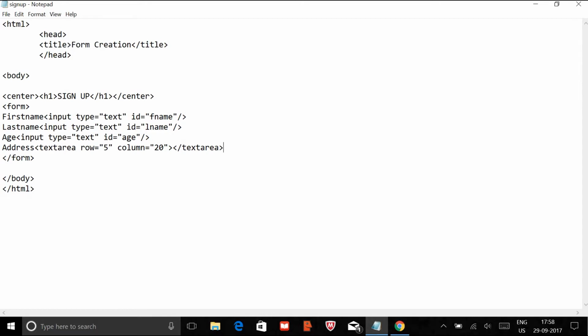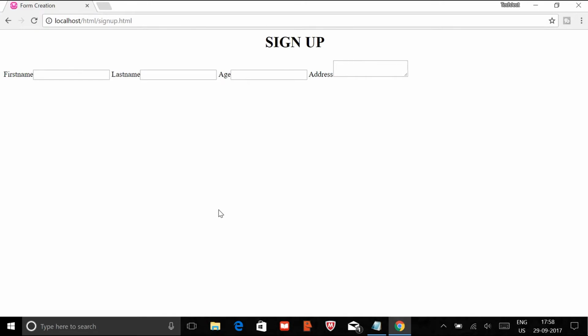Okay, so I will save it. I will rerun. Okay, so everything is working fine. You can see the labels. These are the text boxes where we have only one row. And in address, it shows up to 2 rows, but you can at least enter 5 rows here. There will be a scroll bar available to scroll up and above.